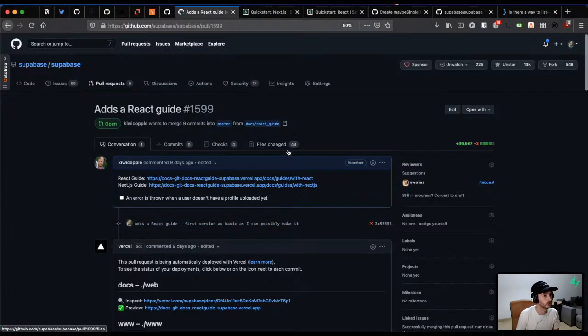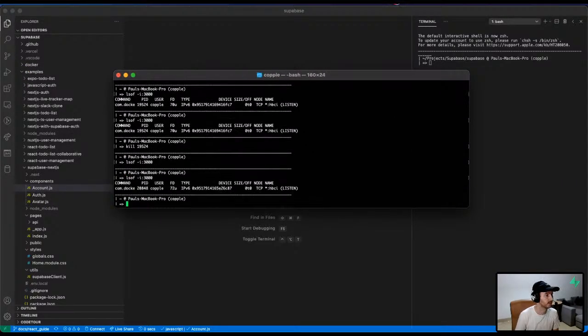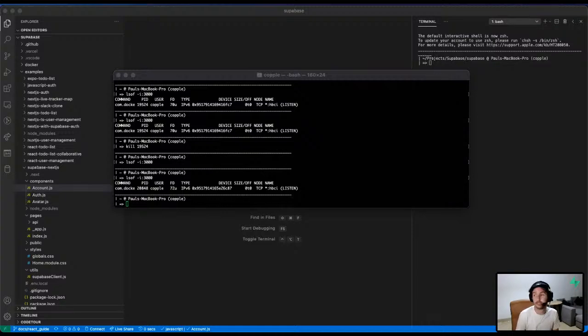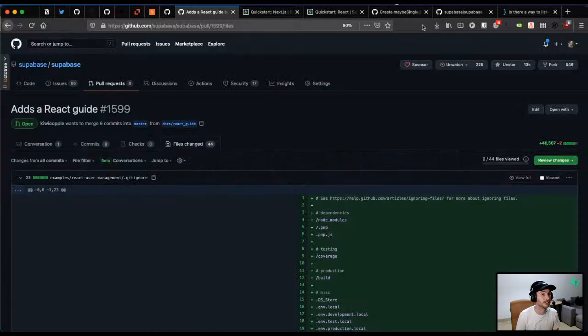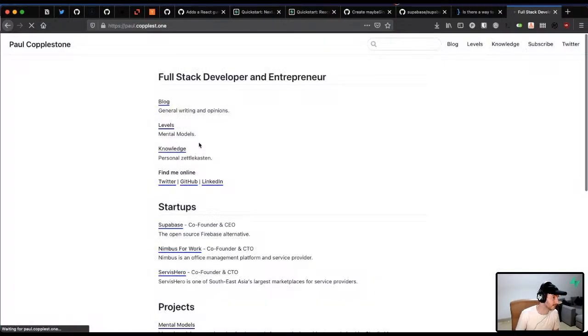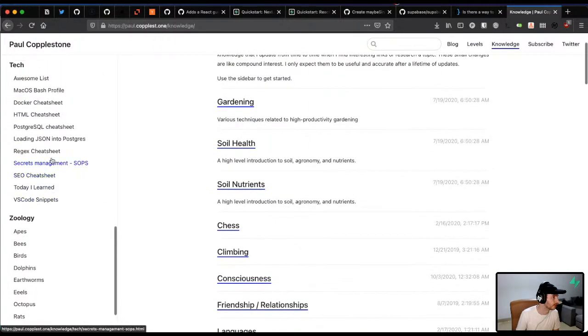So let's see. Which branch is it on? Docs React guide. Now I can just jump in. Well, it's already there. And if I run, now that this is up, actually, I've still got this Docker. Okay. Here's the canonical way for me to kill any Docker container running. I come to my blog, because I've had to do this enough times. Knowledge. Somewhere here is my Docker cheat sheet.